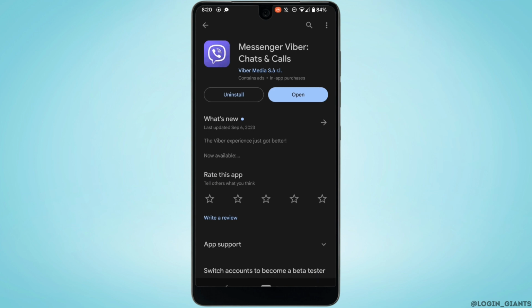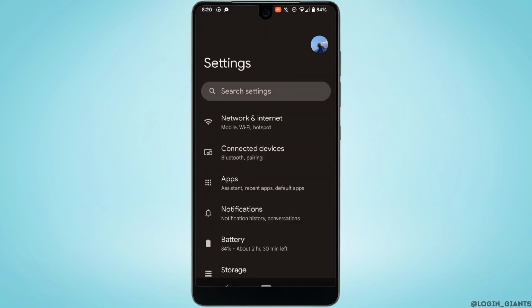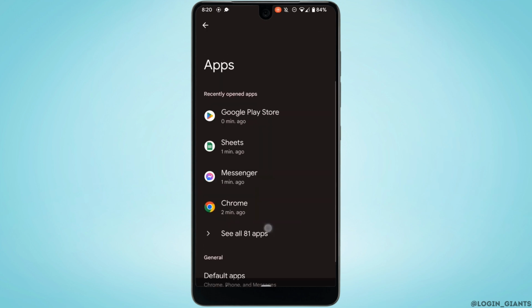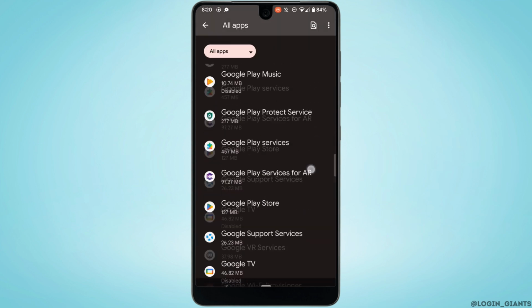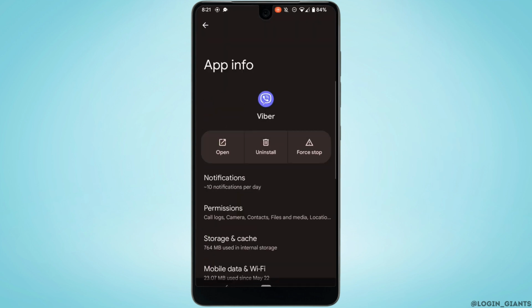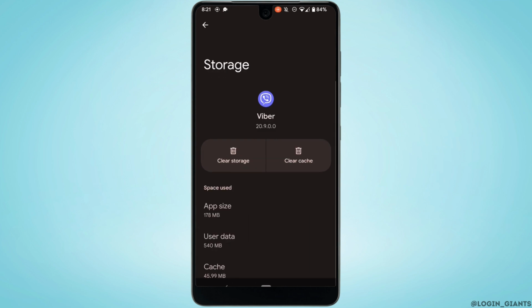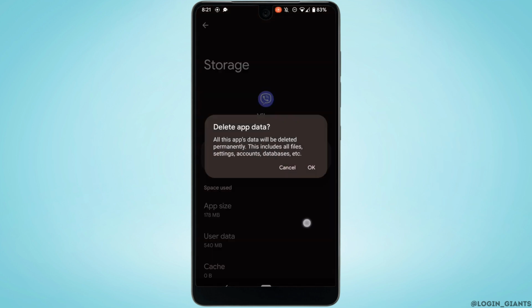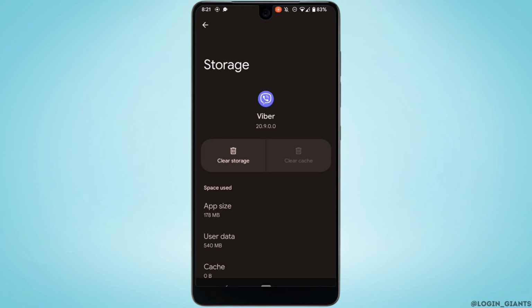Well, after updating the application, if it still doesn't work for you, then in the next step, what you want to do is to head over to your settings. Move into apps. Tap on see all apps. Right here, search for the application Viber. Once you find the application, head over to it. Tap on storage and cache. So right here, you need to clear the cache and the storage of this application. So tap on clear cache, and then tap on clear storage. Tap on OK. Clearing the cache and storage will remove all of the unwanted bugs from the application, and it will make your application run smoothly. It will also fix the issue that you have been facing on Viber, and then you'll be good to go.